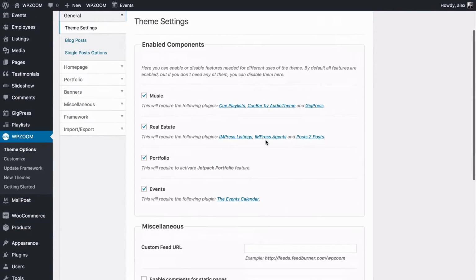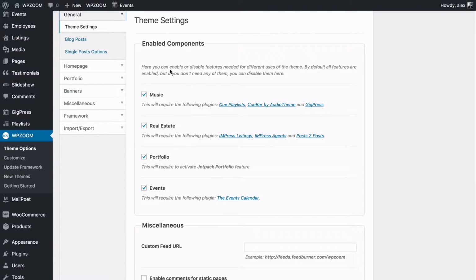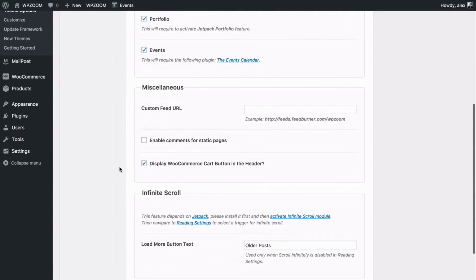First, under general settings, you're going to be able to change the different features that you have activated on the theme, and you can enable or disable them as you decide whether you need them or don't need them. So the music, real estate, portfolio, and events, different layouts, depending on what you're using, you can disable these. So if we were just using music, we could just leave that ticked, or if we're having others, we can leave those in as well.